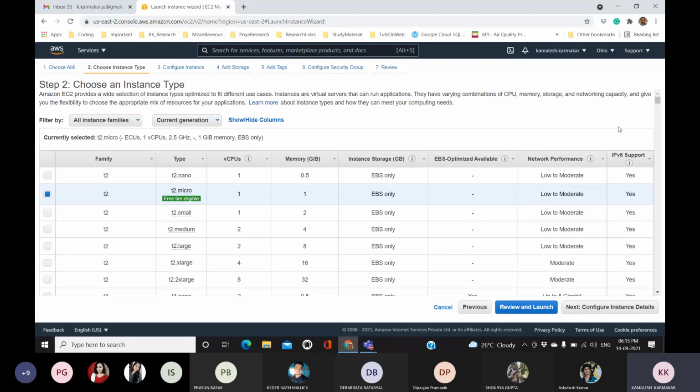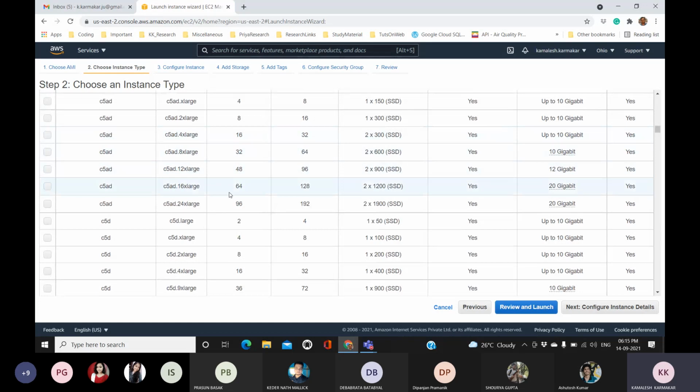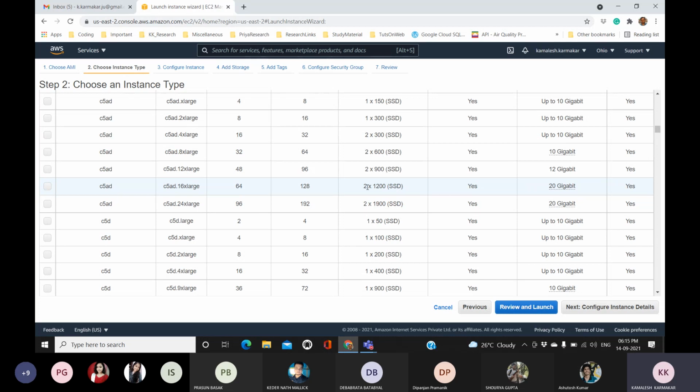So if you say that I need a machine having 64 GB RAM, 64 core processor like this, then choose that type of instance. Here we have one virtual machine like C5AD. This one is basically having a 64 core processor and 128 GB RAM. Here the network speed is 20 gigabit. So if you need such resources for your application, then you can choose this one.